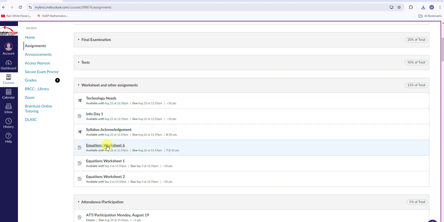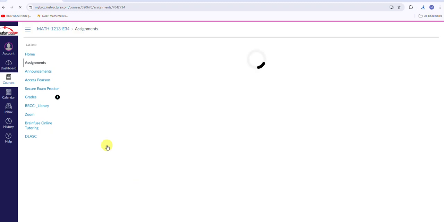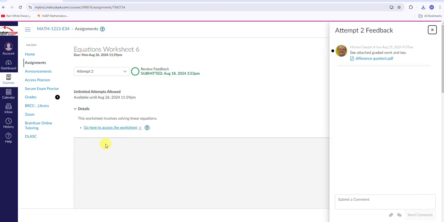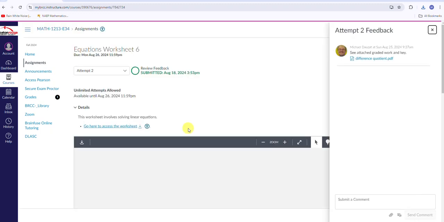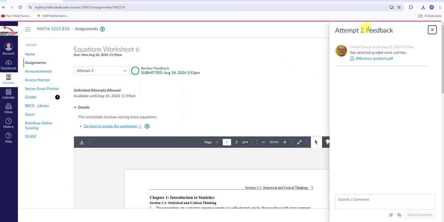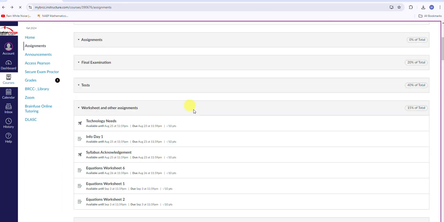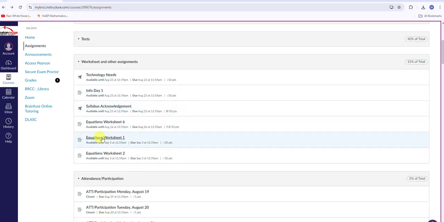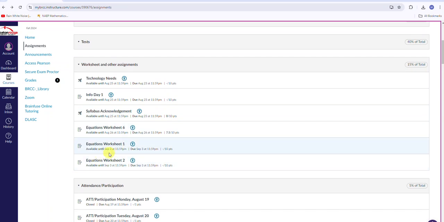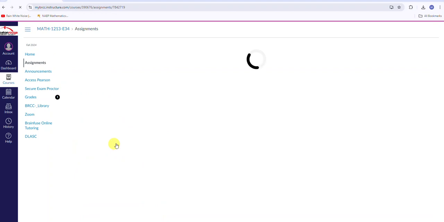So to submit it, you're going to click on that, and then I'm not sure what popped up here. Oops. Okay. So I'll come back to this. Let me go to a different one. All right. So I'm going to go to this one here. Let's go to equations worksheet 1, which is due September 3rd. So that's the one that we're looking at.